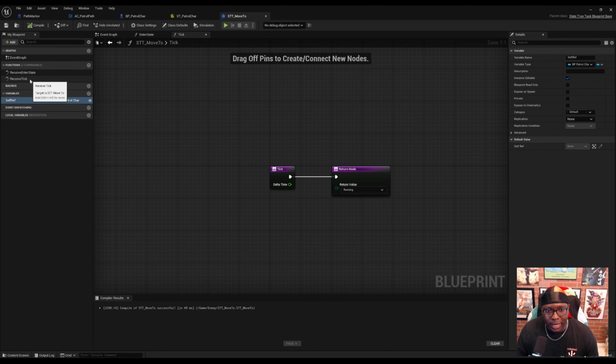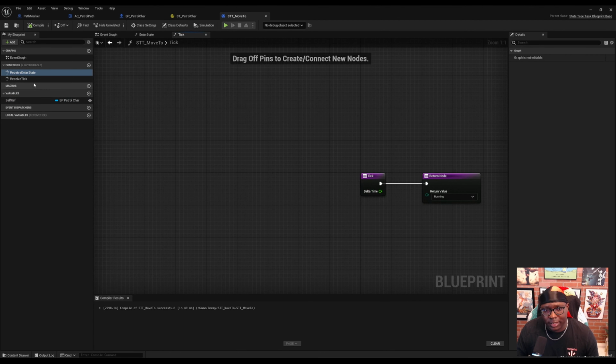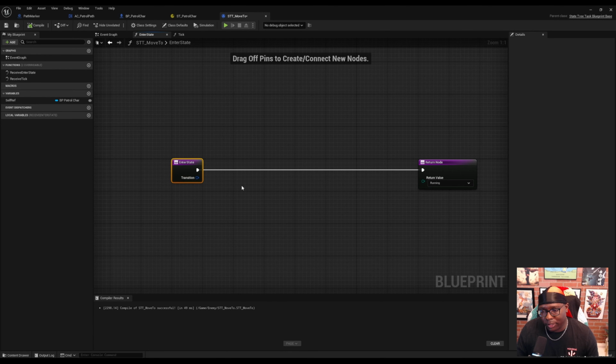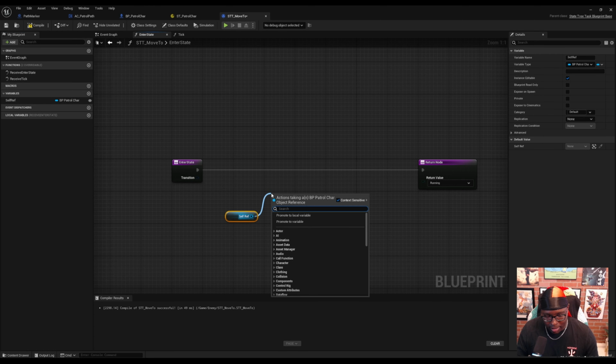So now we need to look at when we enter the state. Let's look at that function. The first thing we need to do is set our next location. So I'm going to grab our self reference and I'm going to call the function that we created, get next location.